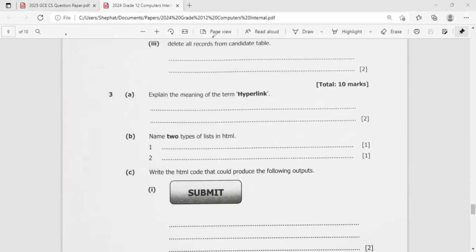So part 3, delete all records from candidate table. So we use this command, delete, then from, then we specify the table is called the candidate, semicolon. So this one is going to delete all the records from this table called candidates.